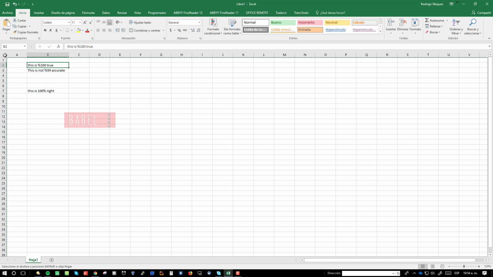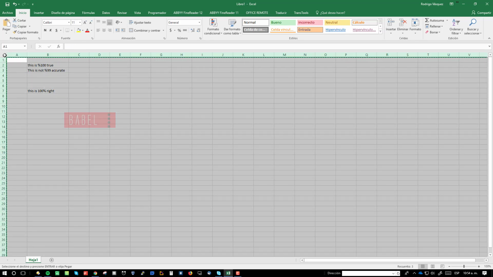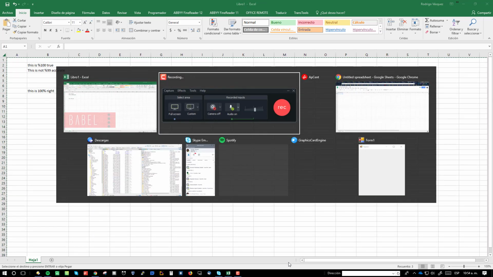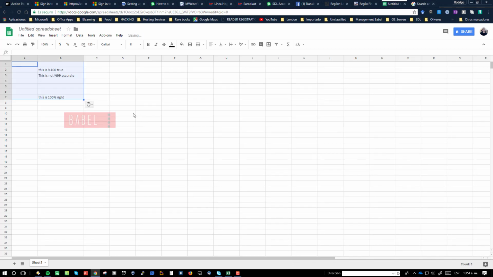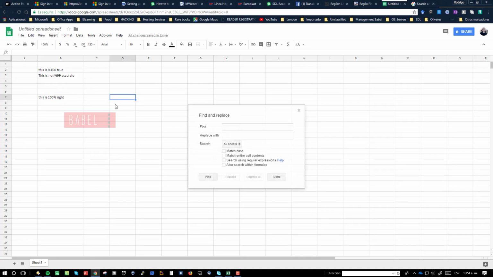So I'm just going to click here to copy the whole spreadsheet, and then I'll go to Google Sheets, okay? Just create a new spreadsheet, paste whatever you have, go to Edit, Find and Replace. Search, activate search using regular expressions.